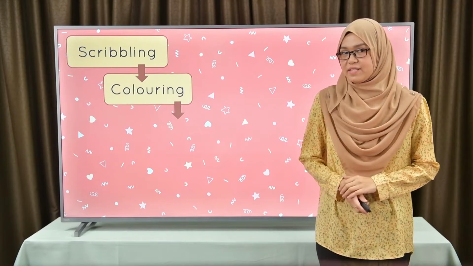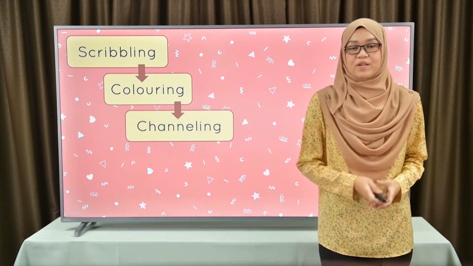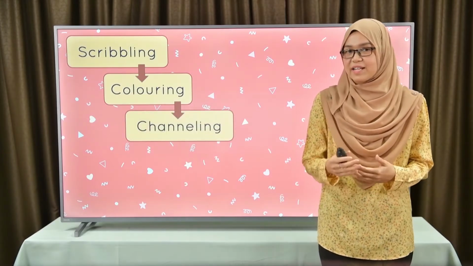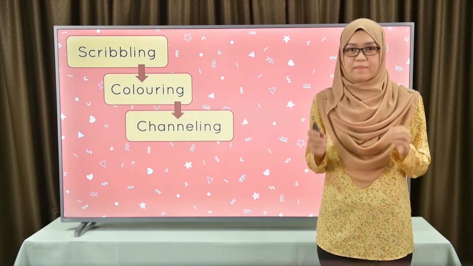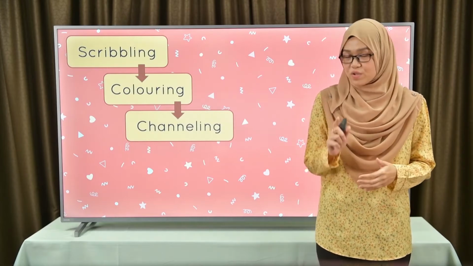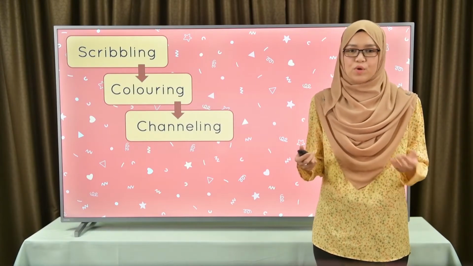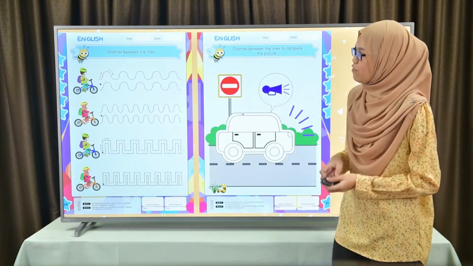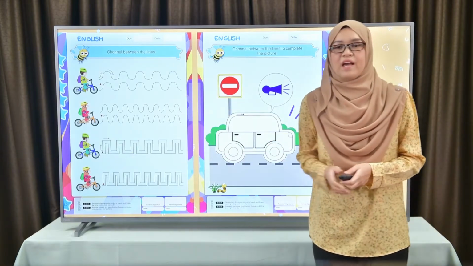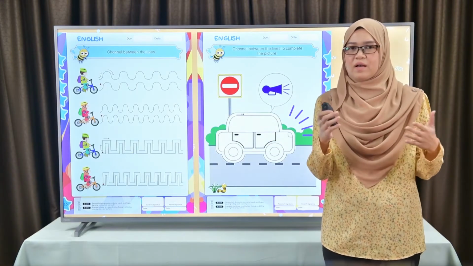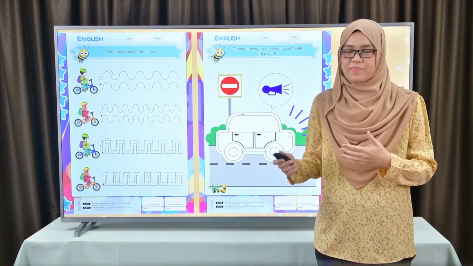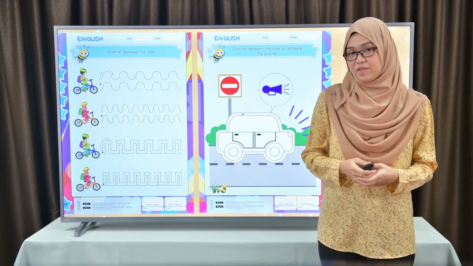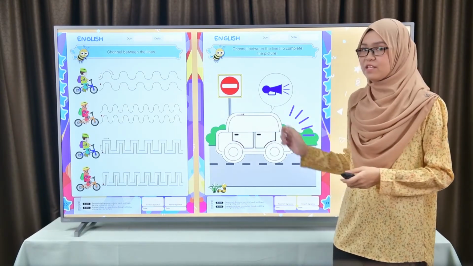The third activity is channeling, which involves the children to draw a line between 2 boundaries. The boundaries serve as a guide that the children must follow. In the book, we arrange the borders from wide to narrow and then also from straight lines to zigzag lines. So there is a gradual increase in the difficulty as you can see here in the sample pages of our activity book.